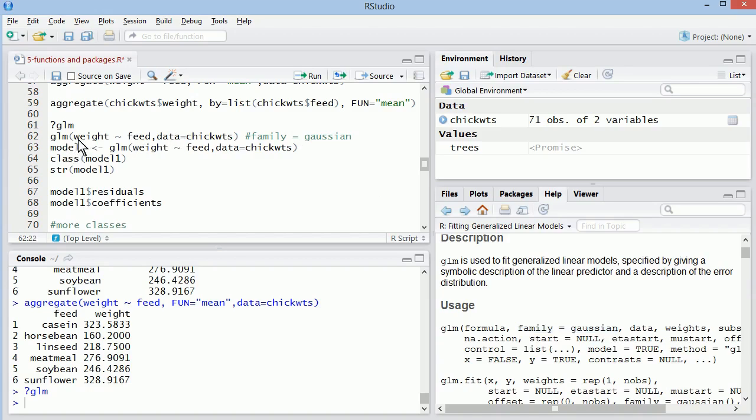So this is the command to do a linear regression: glm weight by feed. And if I had other variables, for instance, if it was feed and type of housing, and I had a variable called housing, you'd say feed plus housing plus age and however many other variables you had, and then the name of the data set where I'm going to find those variables.